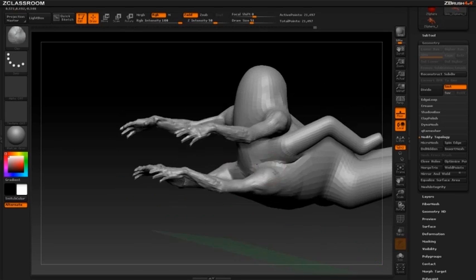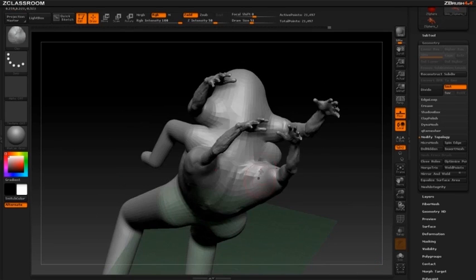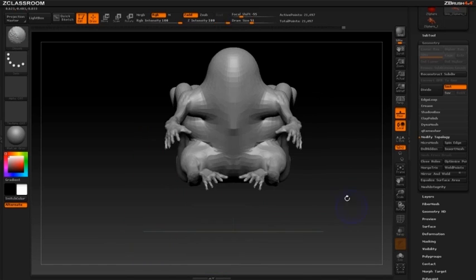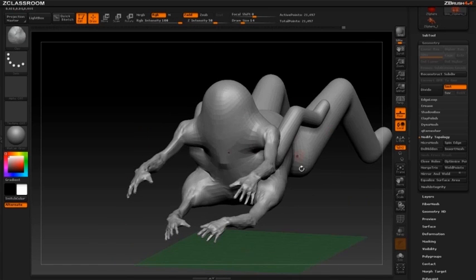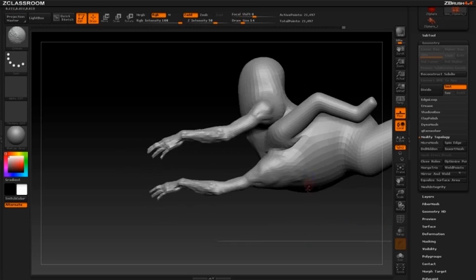And again, I'm not doing a really great job, trying to get this done as fast as possible, so you will probably be more careful with your Z spheres and your insert meshes, making sure everything's cool. But for now, this will be good enough.